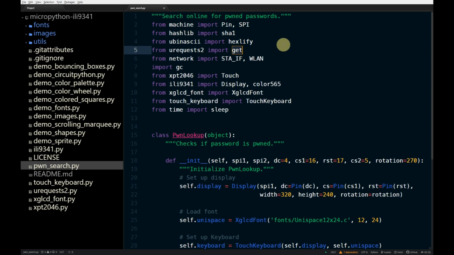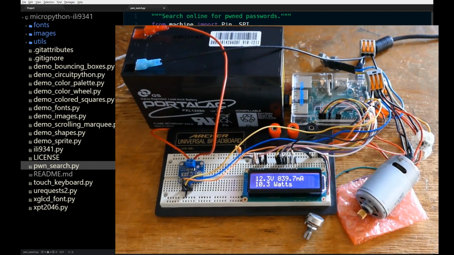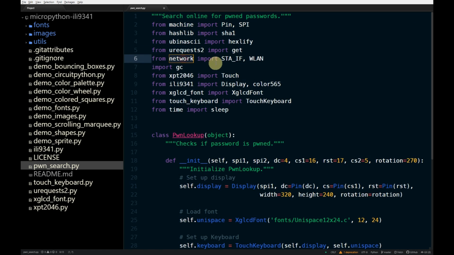MicroPython has a built-in urequests library, but I ran into memory allocation errors while using it, so I switched to a fork by Borrill. It solved the memory errors. Chris is the same author who created the INA219 library that I used in my Raspberry Pi power measurement tutorial. From network, station interface, and WLAN are imported. The Wi-Fi connection is handled by main.py, but we still need to monitor that the connection hasn't dropped.